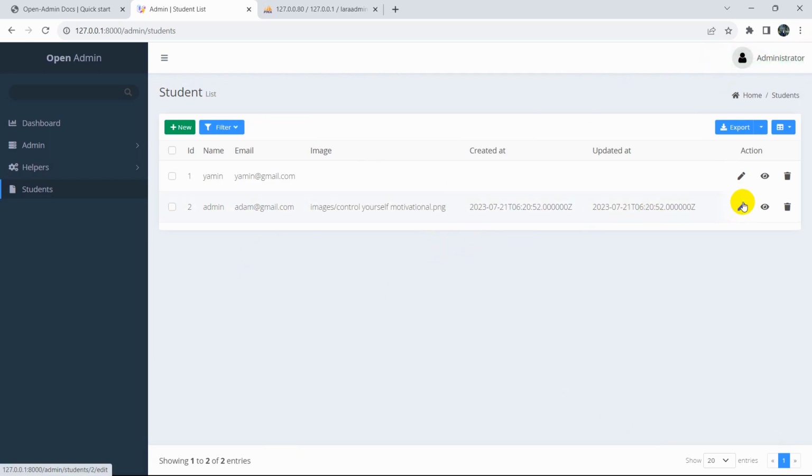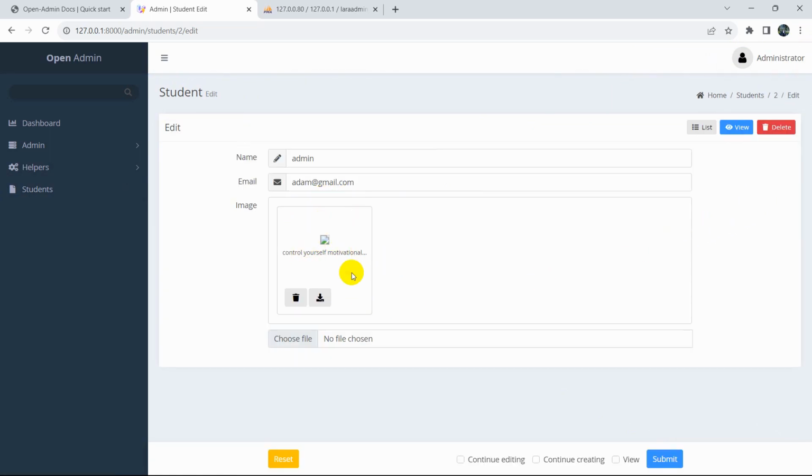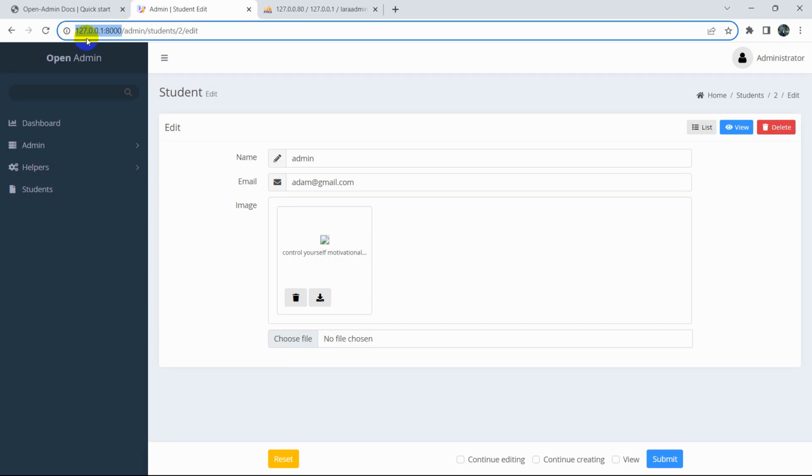So right now, if we just want to edit the data, if we just click over here, we cannot see the image, but we can update it. So the reason we cannot see the image is because here you can see this 127.0.0.1:8000.